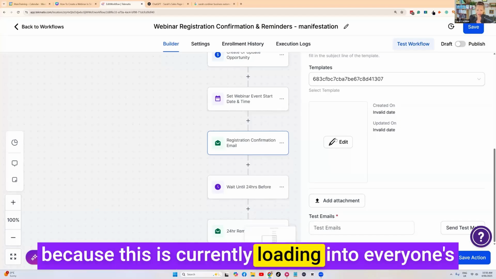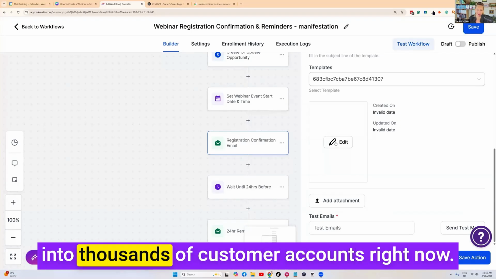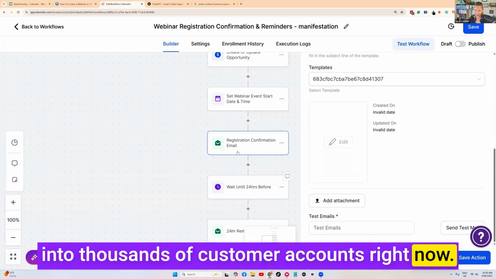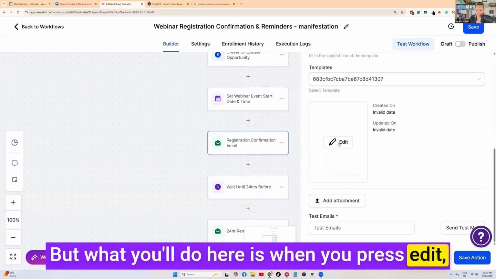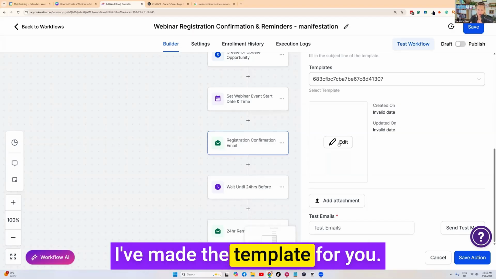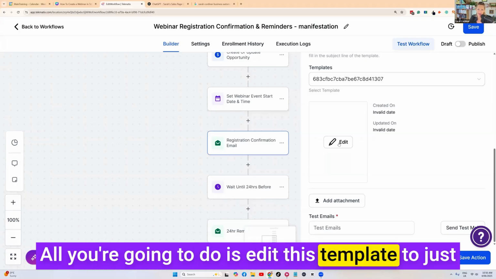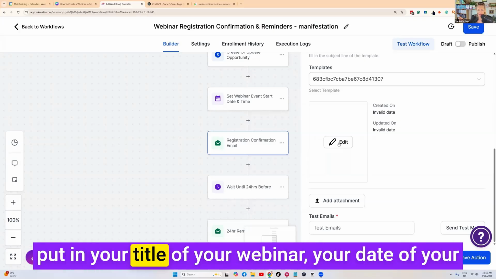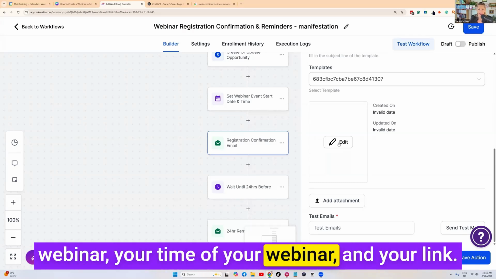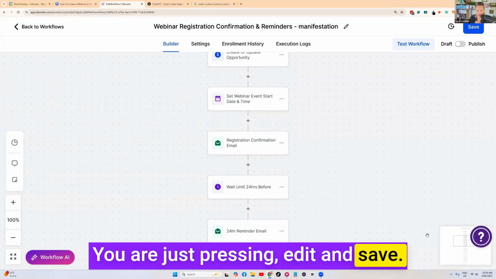be because this is currently loading into everyone's accounts and it's just not coping with loading into thousands of customer accounts right now. But what you'll do here is when you press edit, this will actually open up your email builder. I've made the template for you. All you're going to do is edit this template to just put in your title of your webinar, your date of your webinar, your time of your webinar, and your link. I've literally made everything else for you in there. You're just pressing edit and save.